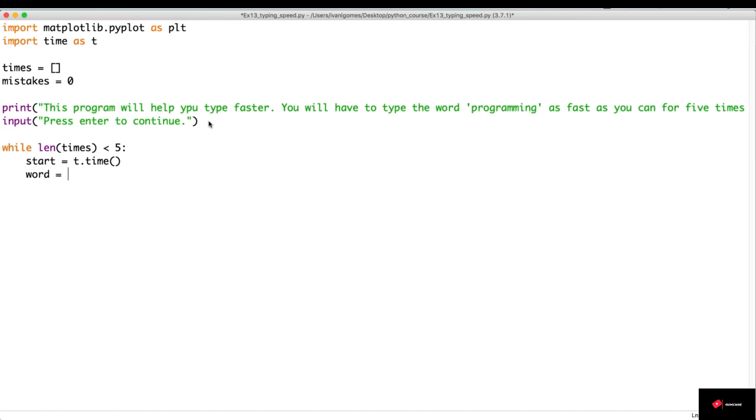Now let's create a variable for the word. We are only creating a variable because we want to test if the user made a mistake or not. Otherwise, we would just need to have an input. Let's write type the word. Now, after he finishes, let's get the end time with t.time again. And now time elapsed is going to be end minus start. So we would have the number of seconds taken to write the word.